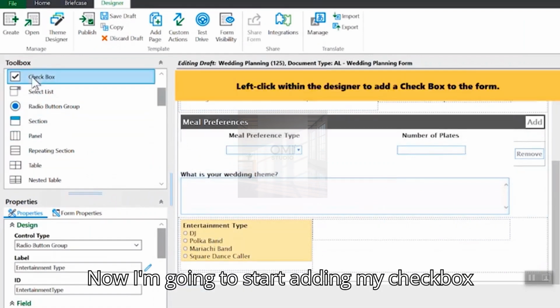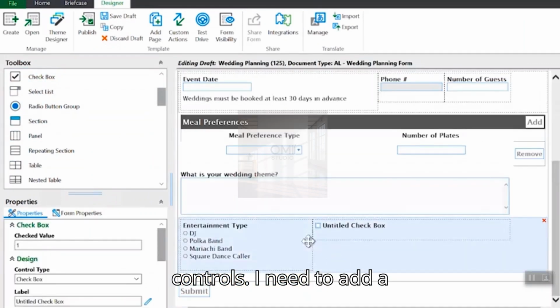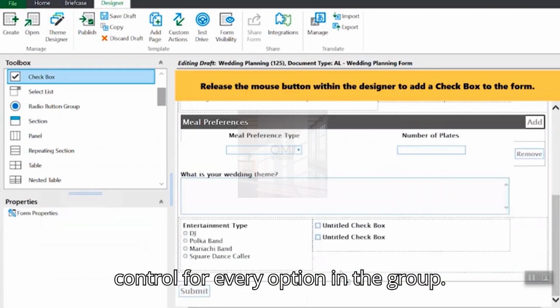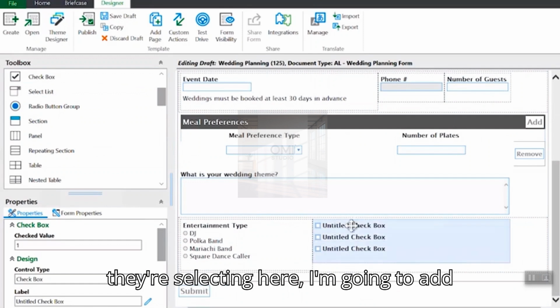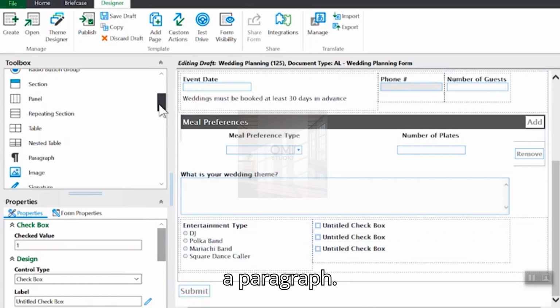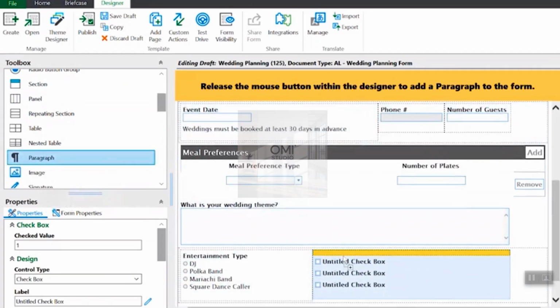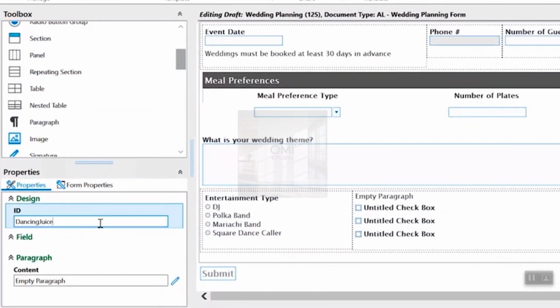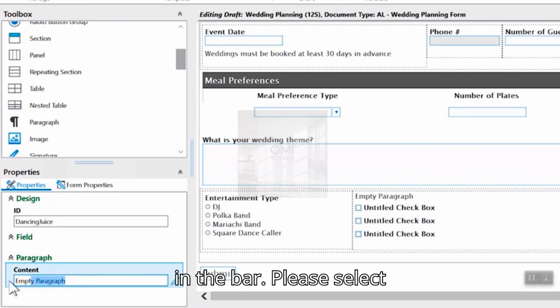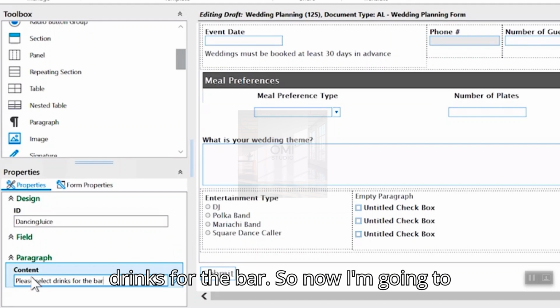Now I'm going to start adding my checkbox controls. I need to add a control for every option in the group. And to help my end users identify what they're selecting here, I'm going to add a paragraph. Now we need to know what items to stock in the bar. Please select drinks for the bar.